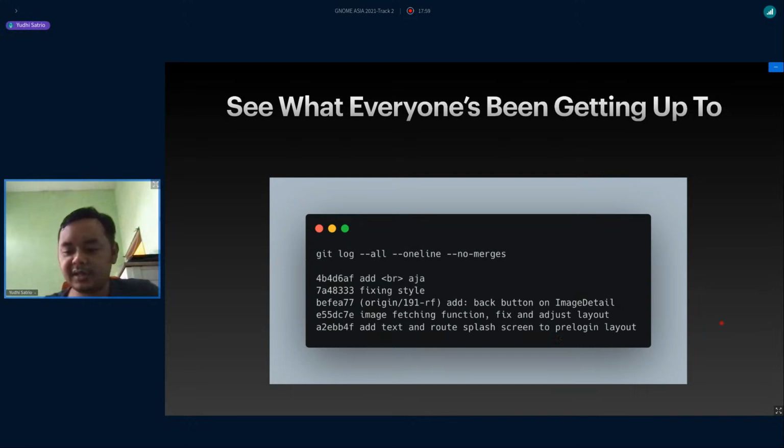After the leaderboard, we can see what everyone's been getting up to with this snippet, like this. I should make it longer than this, actually. But with this snippet, you can see what your team is doing with the commit.